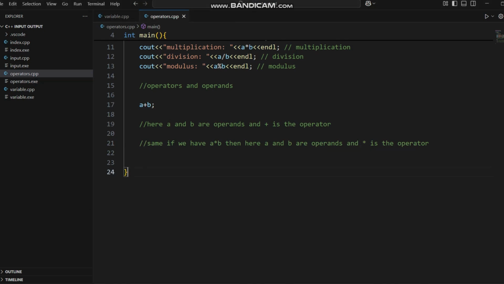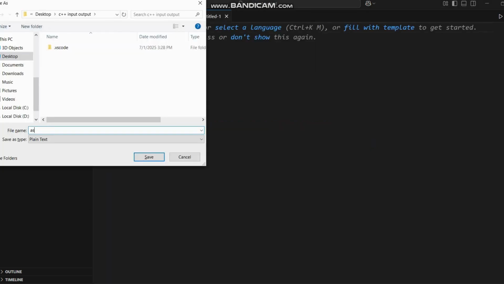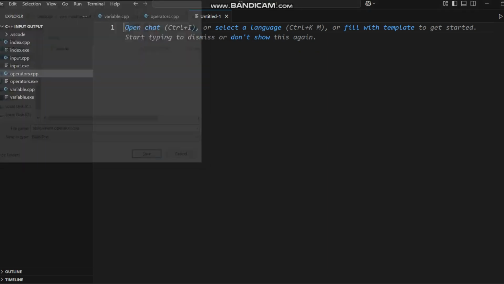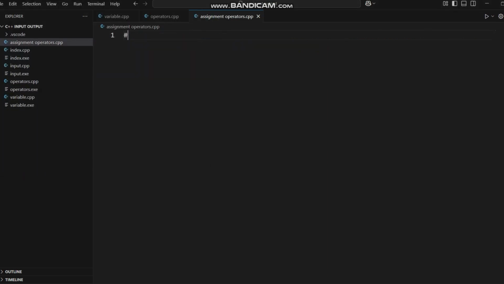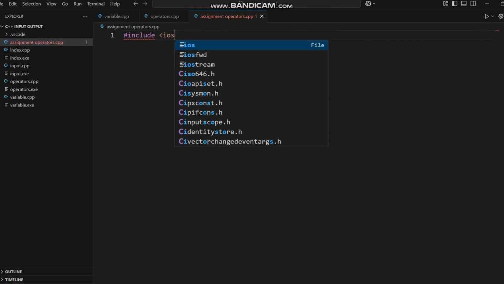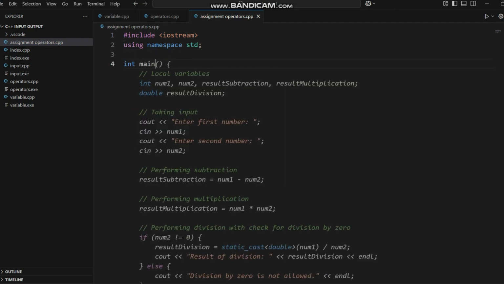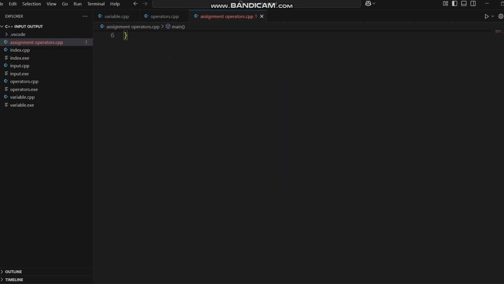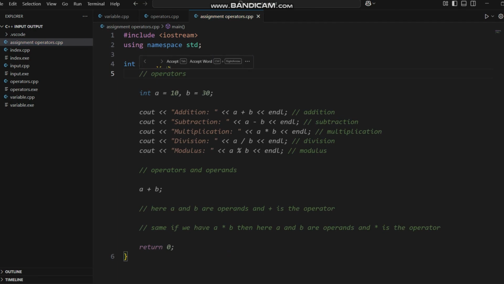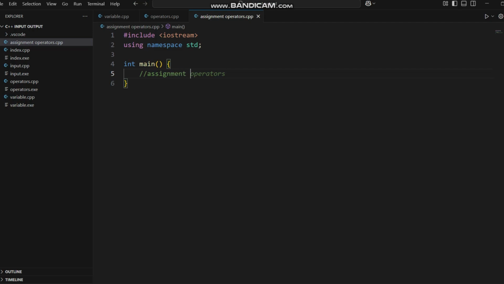Next, let's talk about assignment operators, which assign values to variables. We've created a separate file called assignmentoperators.cpp. We start with int a = 10, declaring an integer a and setting it to 10.